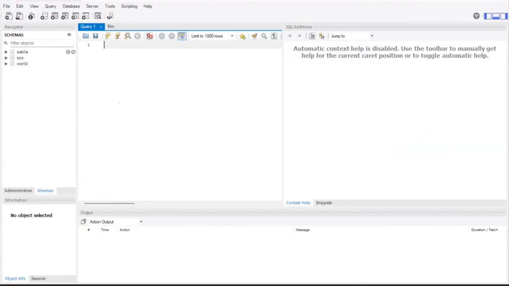And now this is MySQL Workbench's interface. There'll be other videos on how to use this, but we do want to do a quick check to make sure everything is working. So over here in this upper corner, you want to click on the Schemas tab if schemas are not currently showing. And you should see Sakila, Sys, and World. These are three different databases.